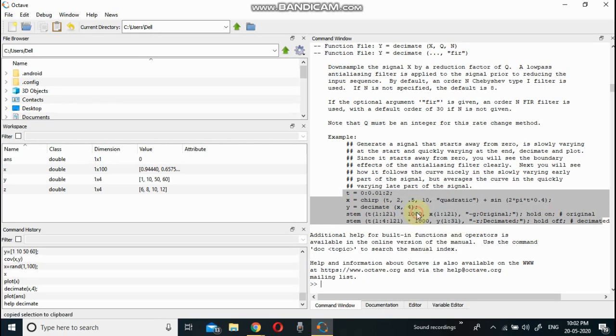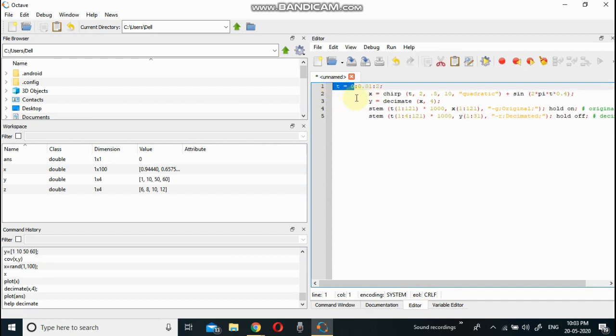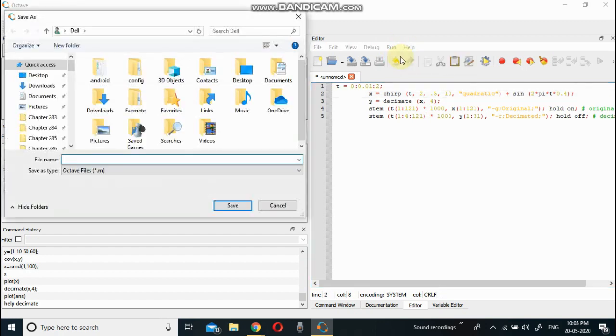Right click, copy, and you can paste it in the editor window. The first command is t is equal to 0:0.01:2, which means the t value ranges from 0 to 2 with an interval of 0.01, and we are using the chirp command and sine function, mixing these two, and x comma 4 is the decimation. Now let us see how to run this. Save the file with some name and run.